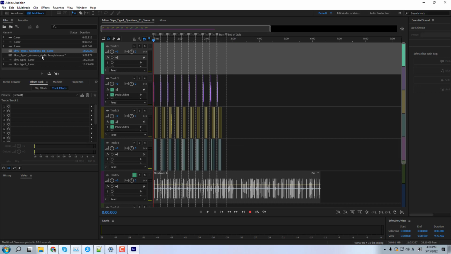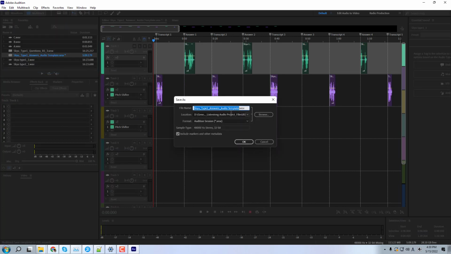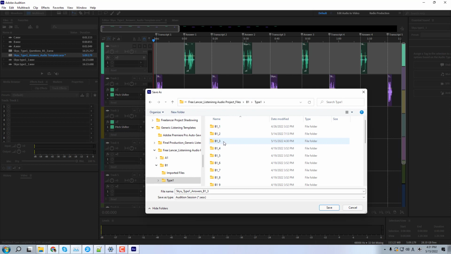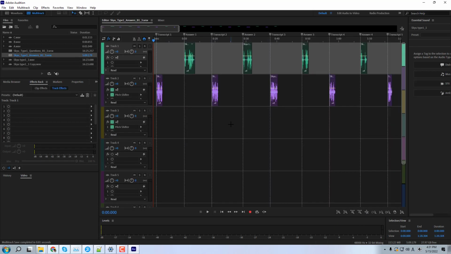Now we're going to do the same thing with this answer audio template. So double click that, and go back to here, save as. Again, we don't need the audio template part here, so let's just put the file quiz number here. So B13. Browse. Let's see. We're at B1 now, so we need to type 1. B13. Save. OK. OK, so we've saved the files.